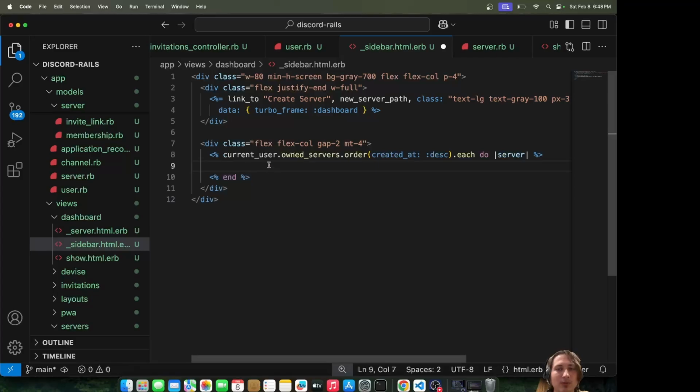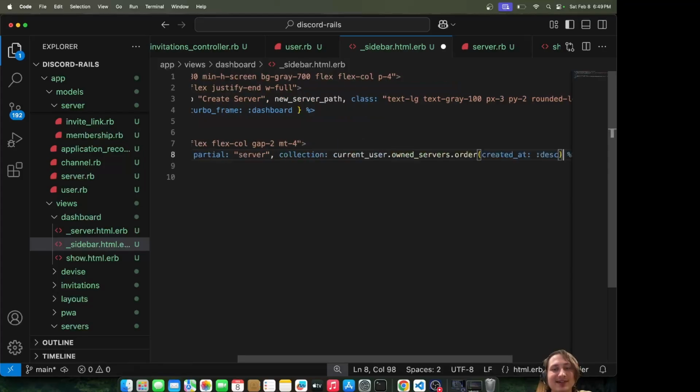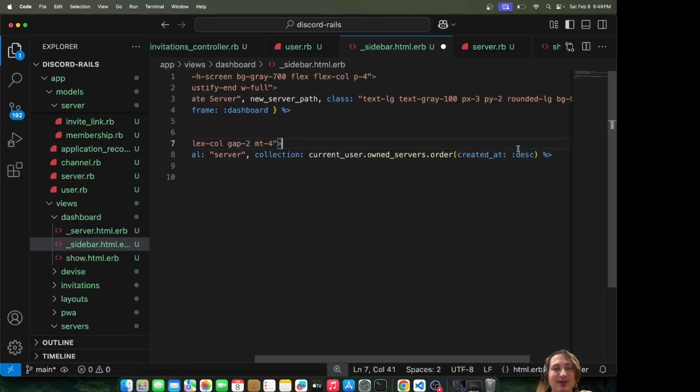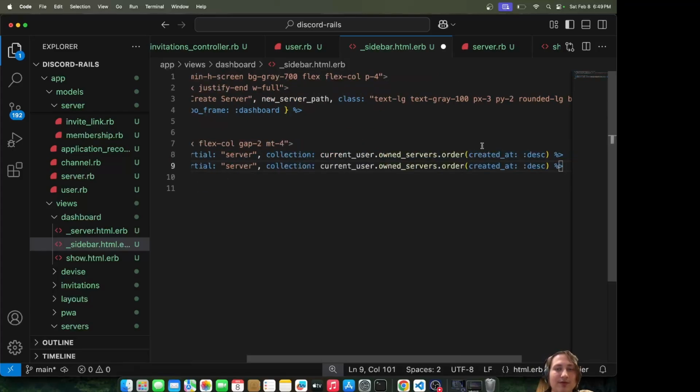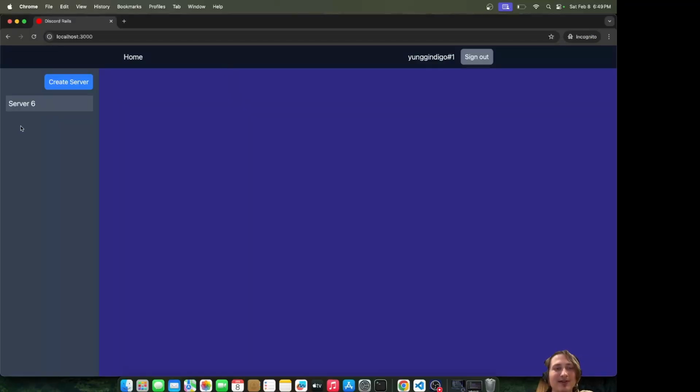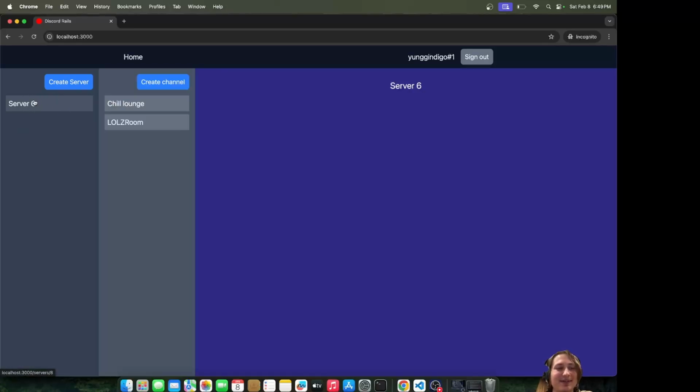On the sidebar, instead of even doing the each, why don't we do a quicker way? We can just say render partial. You have to do it this way. You have to say partial with the key, and then we put the name of the partial, which is server. Now we can set collection directly and just pass in own servers. Then I'll copy this. We'll just have two, one for own servers and one for join servers. And boom, when we reload, we can now see that this is a server that I've joined.